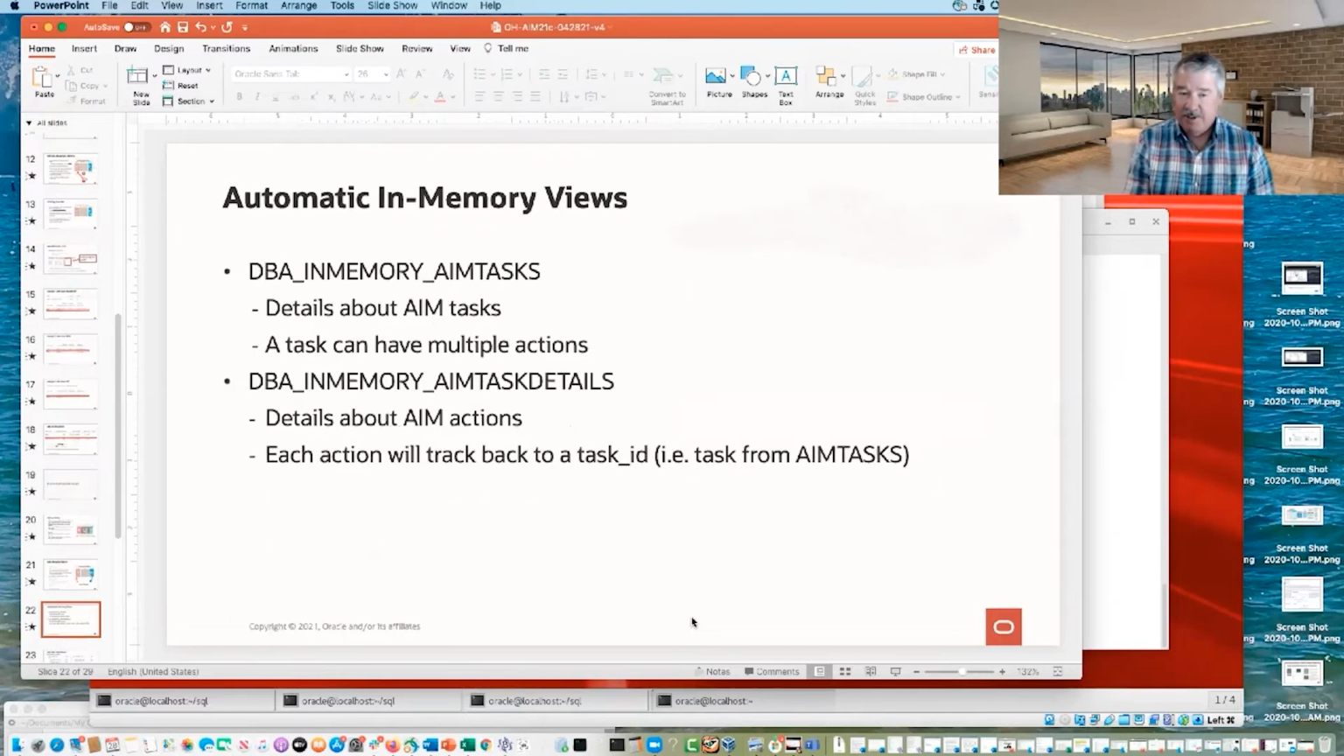There are a couple of views that we'll use. There's a tasks view, which is what I mentioned. All the work done by AIM is at the task level. And then you can look at, for each task, all of the details of those tasks. And we'll do that in a minute. So I'm just kind of setting the table here of all the things we're going to talk about.